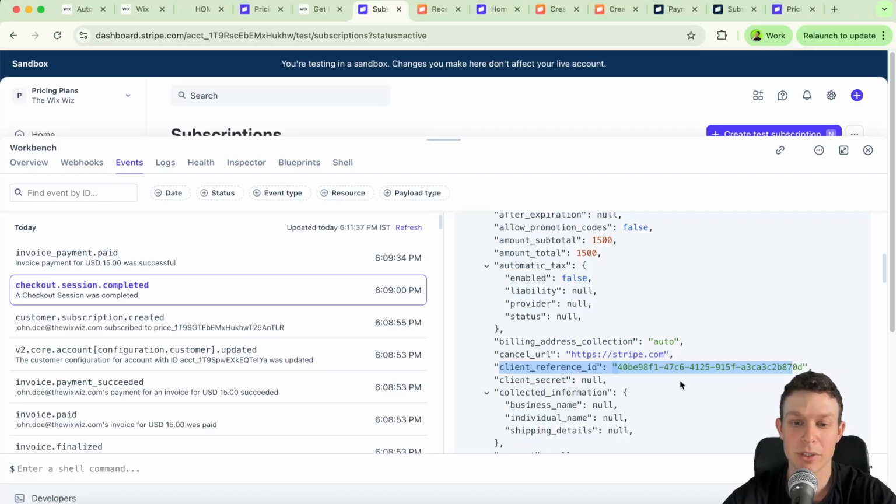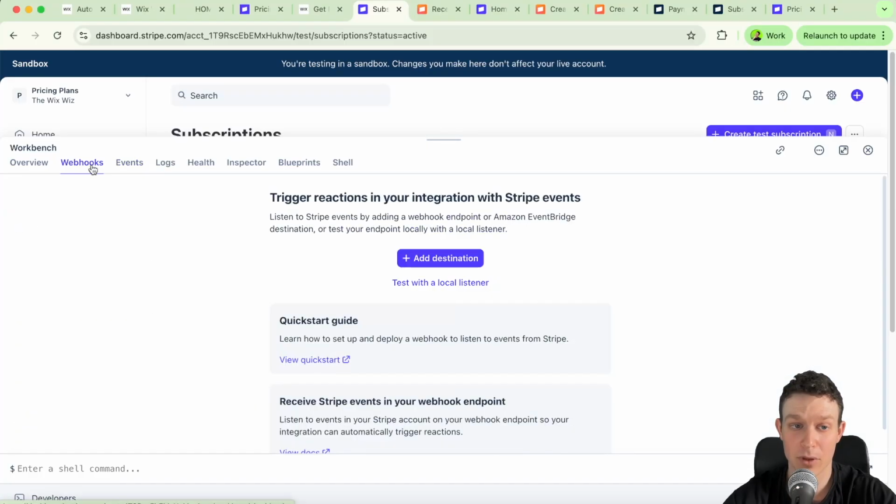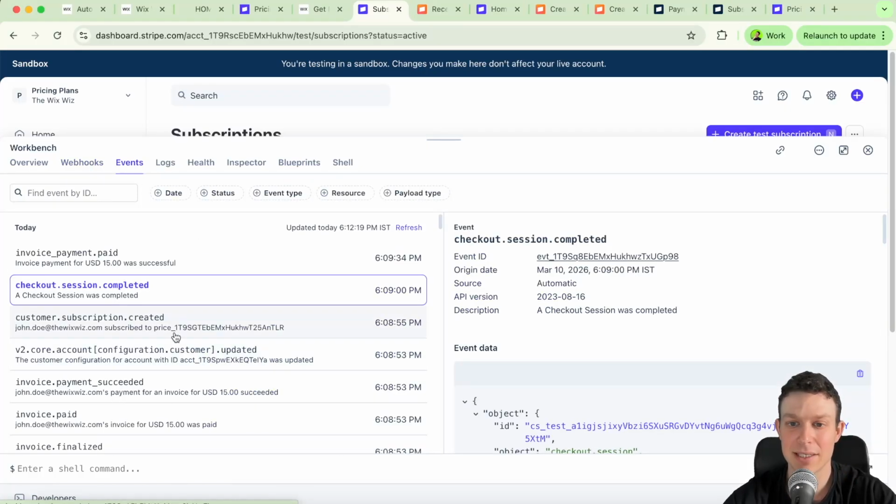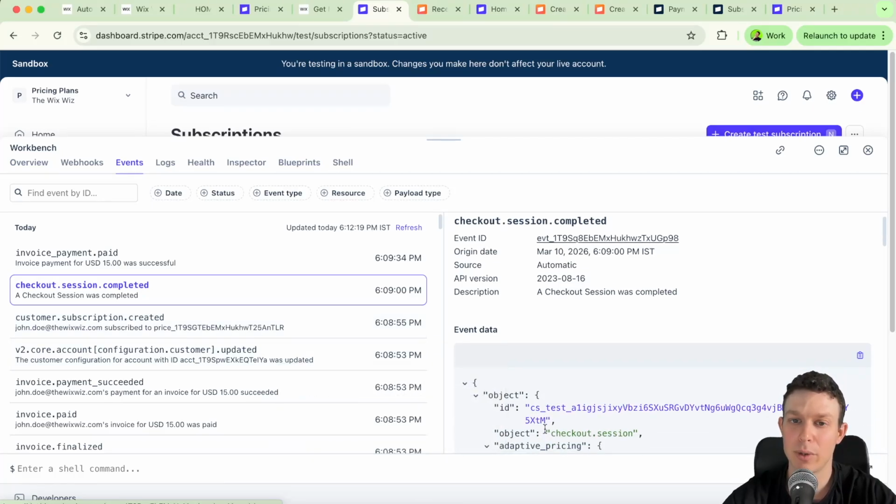And what Stripe is going to do is if we subscribe to Webhooks, then whenever there's one of these events, we can tell Stripe to send this data to a certain address that we decide, to a certain URL, and then we can have this information in Wix as well.